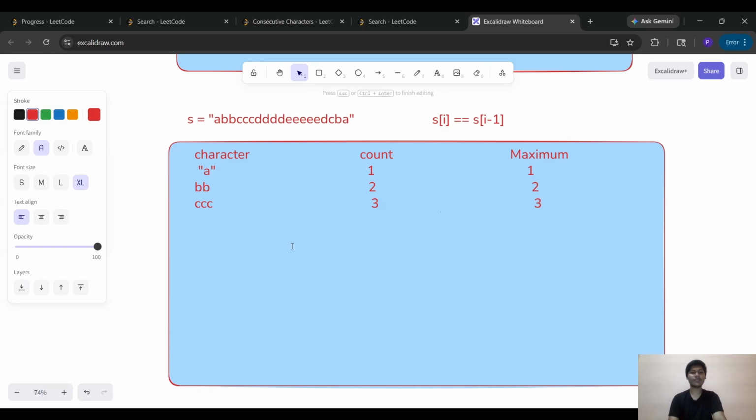After that we check d. D also satisfies the condition, so d count is 4, and our maximum count is 4. After that we check e. Here e appears 5 times and also satisfies the condition, so count is 5 and our maximum is also 5.